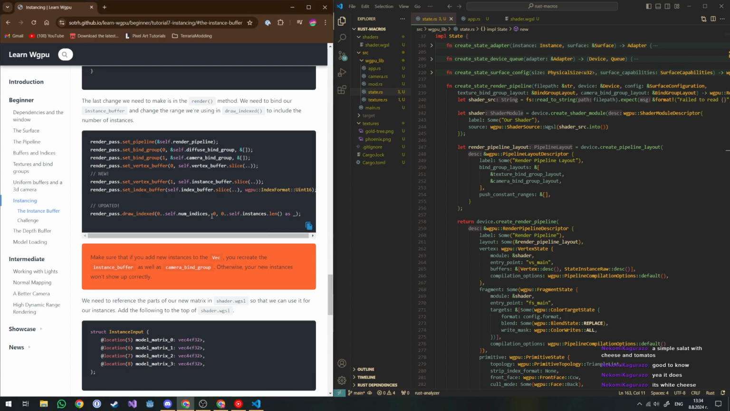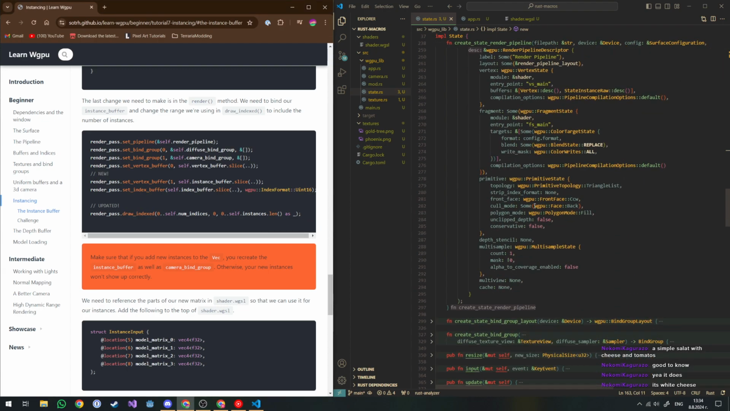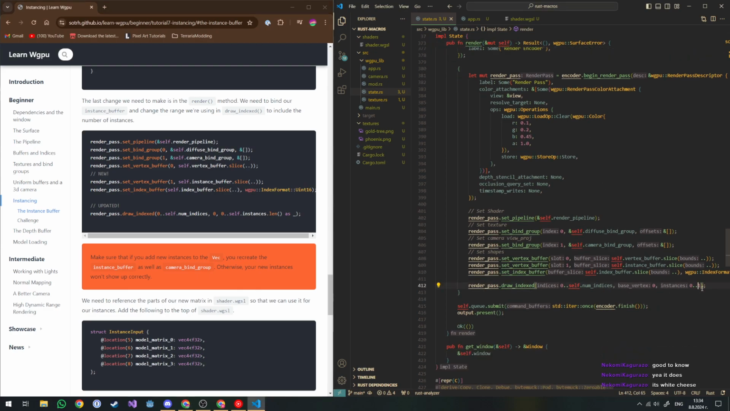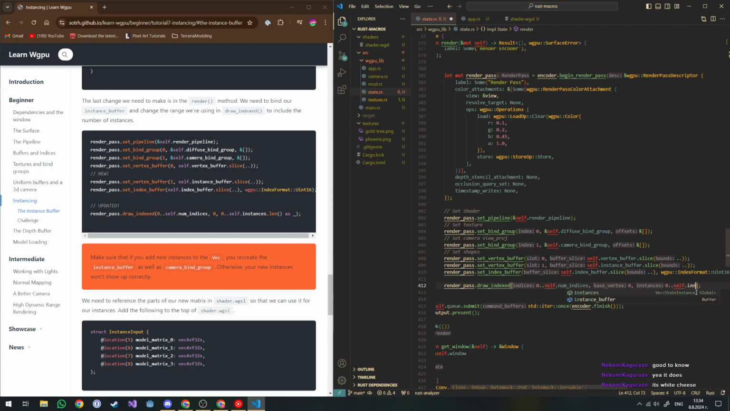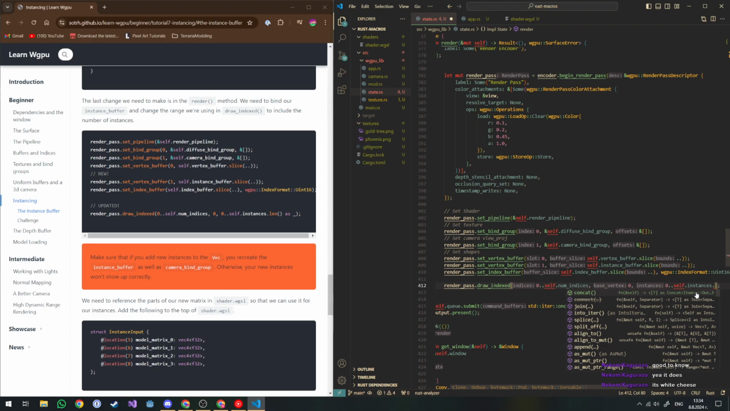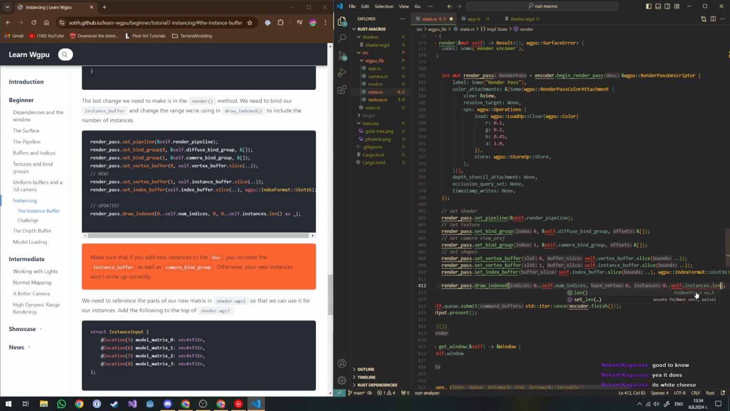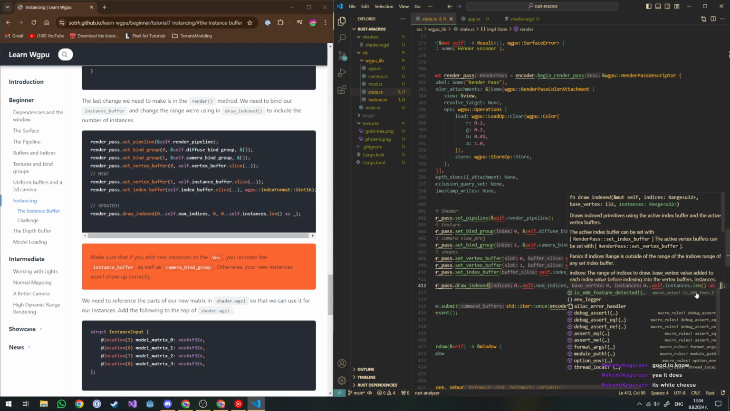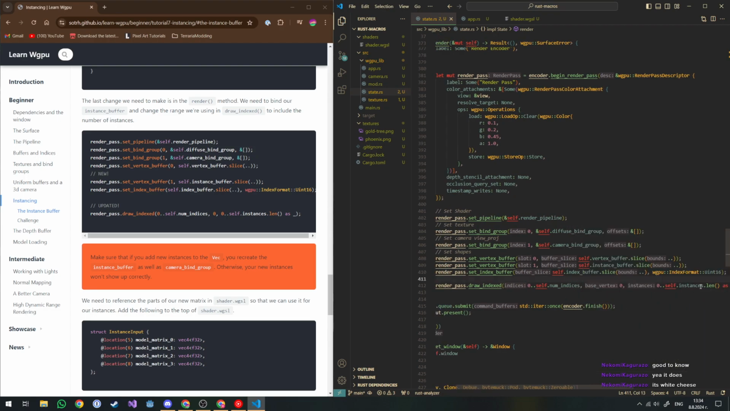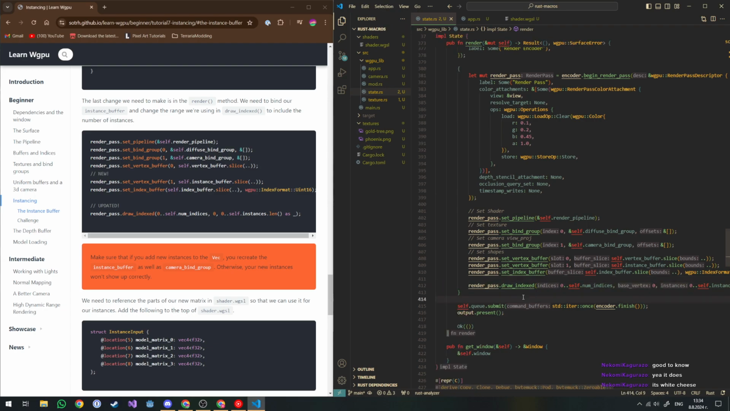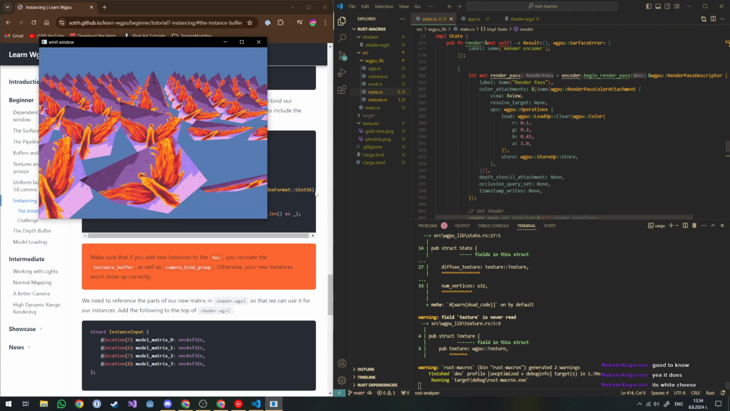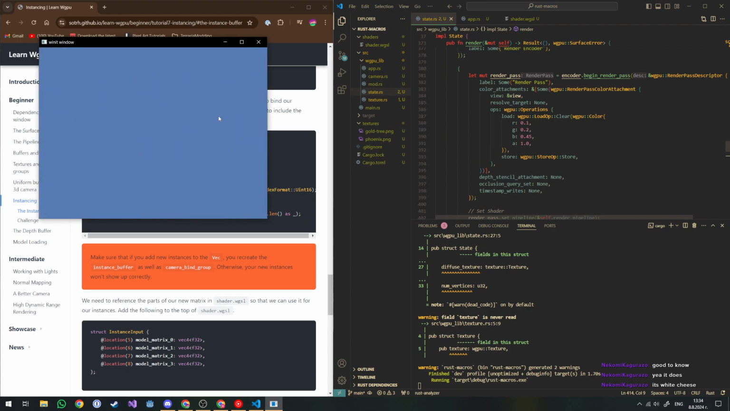Oh, I didn't see this. Yeah, self instance dot len, it only draws one. I'm so goddamn stupid. So goddamn stupid. So instances is gonna be from 0 to self amount of instances dot len as this. I don't know why I need to do that. Okay, so now it should work. Yep, it's beautiful.